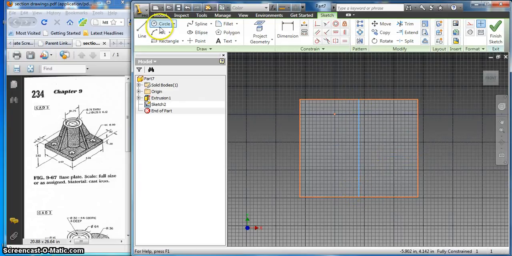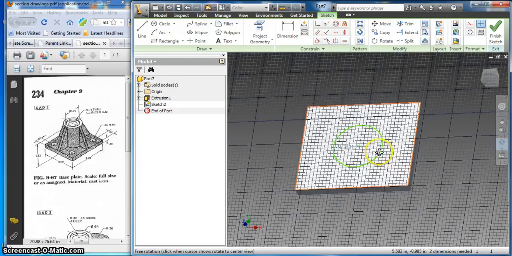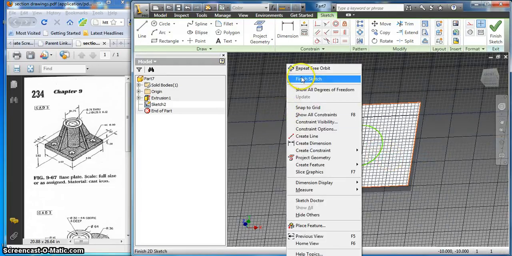Right click, Done. So I can draw a circle from this midpoint at a diameter of 1.75, the drawing says over on the left. I will go right click, Done. I'm going to highlight this line, and I'm going to delete it by hitting delete on the keyboard. So I'm going to tweak this one around, right click, Done again, right click, Finish Sketch.